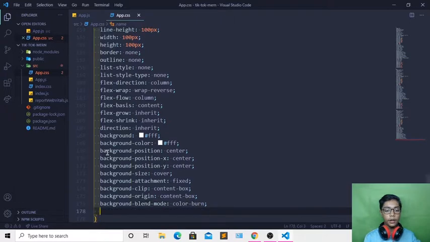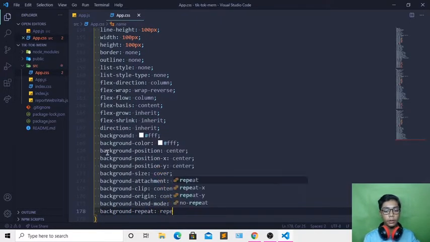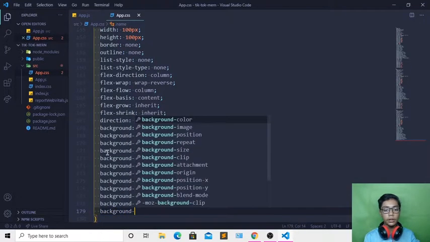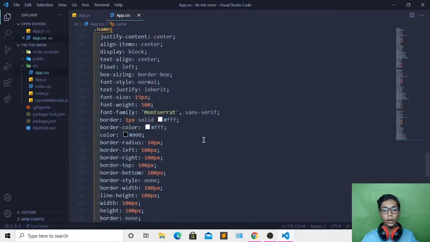Now here when you've done that, I'll be writing background-repeat, which will be repeat. Then I will be writing background-image, which will have the URL of background 3 (2).jpg. Now here when you've done that, I'll be saving that and going to the top here, so it is good.